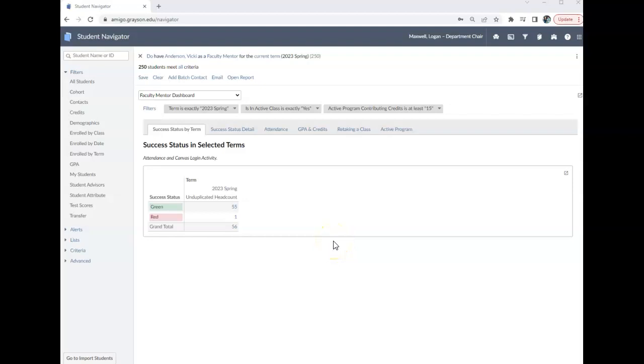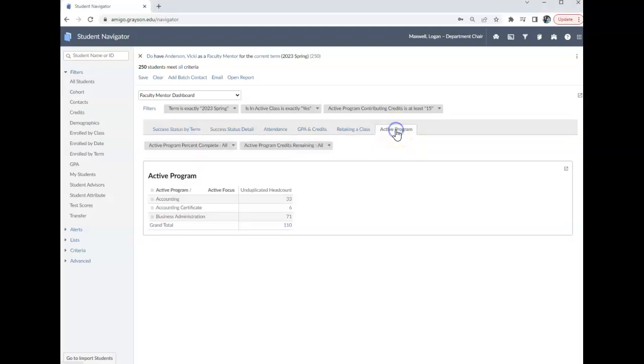Once you've navigated to your Faculty Mentor dashboard, the last tab that we'll be going over is the Active Program tab. If you select this tab and have no other filters applied, you'll see each of the programs that you will oversee your students by major and how many students are in that load.